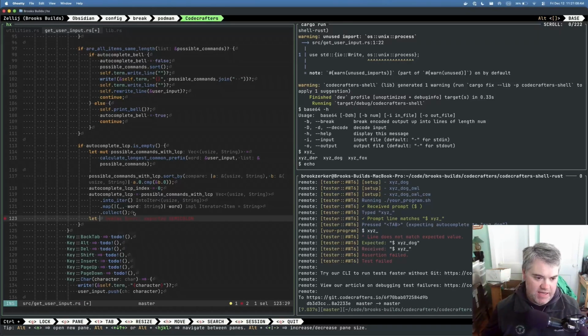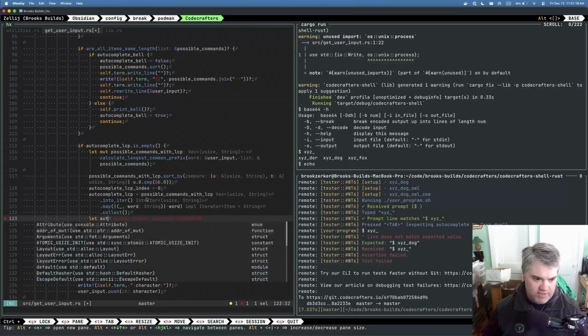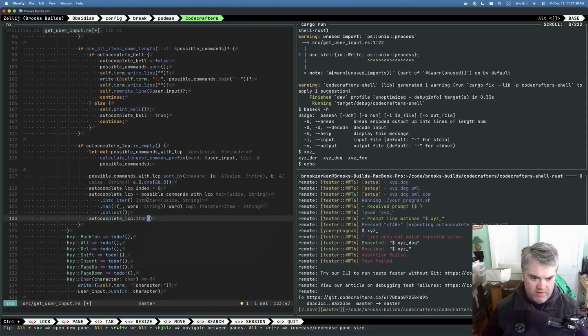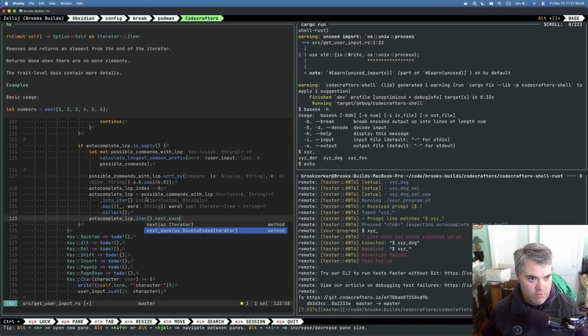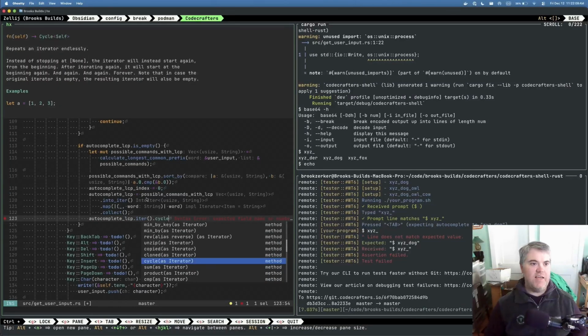Like if I could do something like instead of storing the actual array, if I stored the iter over it, then I could do autocomplete. So if I do autocomplete LCP, let's get an iterator. So I can do next, removes and returns an, oh yeah, I don't want to remove. Repeats an iterator endlessly. Instead of stopping at none, this iterator will instead start again from the beginning. After iterating again, it'll start at the beginning again and again and again forever. Note that in case the original iterator is empty, the resulting iterator will also be, oh, okay, so I think this is what I want.